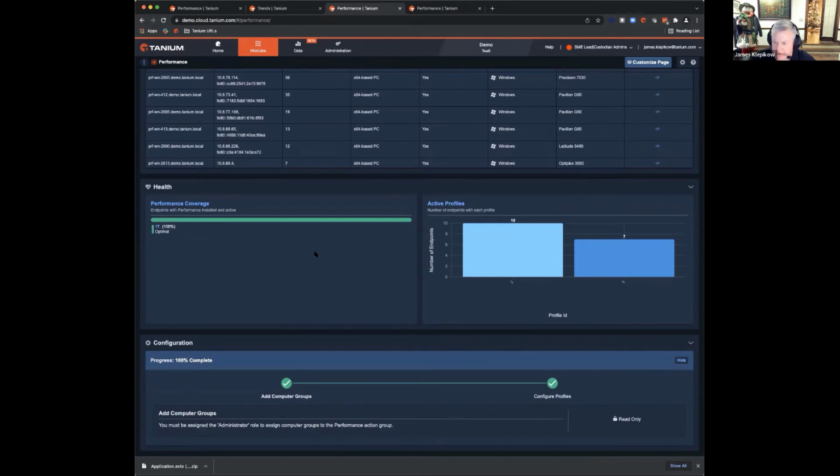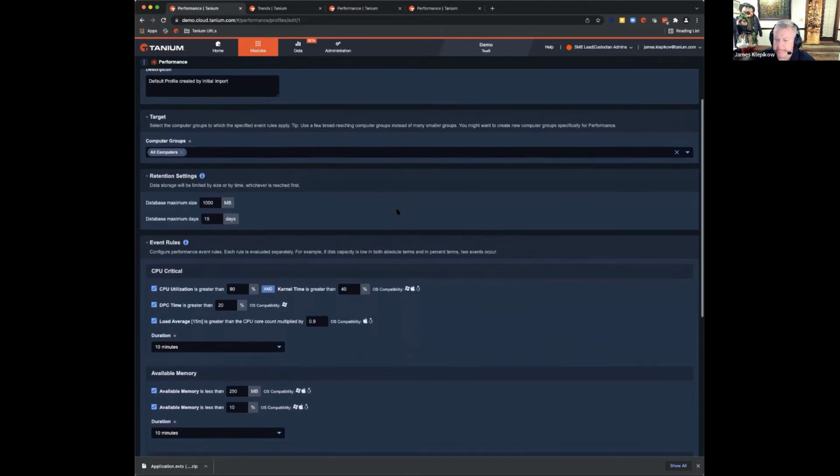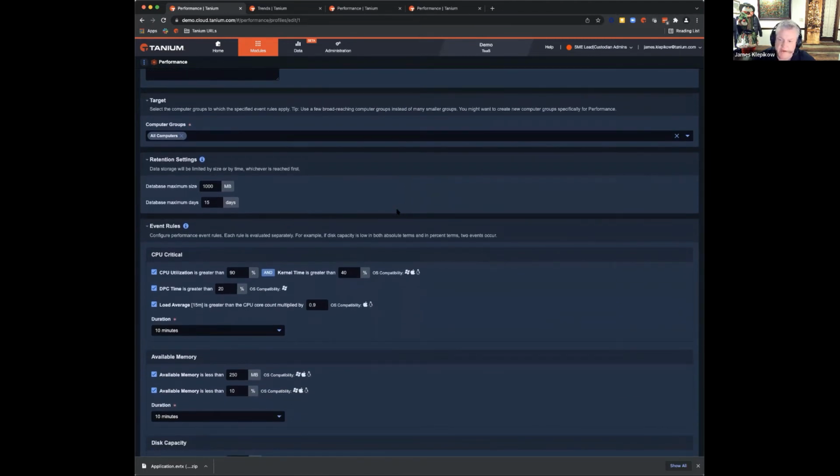And then with any other module, we have our health section, which shows the coverage, and then active profiles. You'll notice that we also have profiles. I didn't cover profiles, but profiles are how we define our event rules. Out of the box, the performance team has done a really good job of giving a default profile with all of the different thresholds we feel will accommodate an enterprise. But yeah, we have also the profiles with performance.